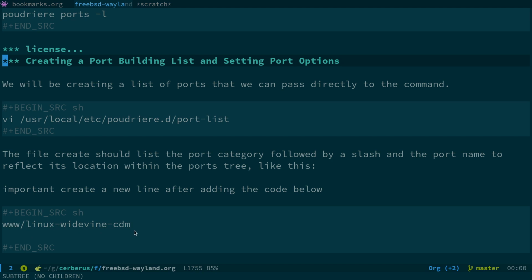And what I noticed was when I created this file and I ran it, it kept giving me an error message saying it couldn't find package linux-widevine-cd. And I was thinking, what's going on? So what I found is you need to create a new line in the port-list after the package name here. So you always want to add a new line for the last package name. So if you had 2 here, you'd put a new line here.